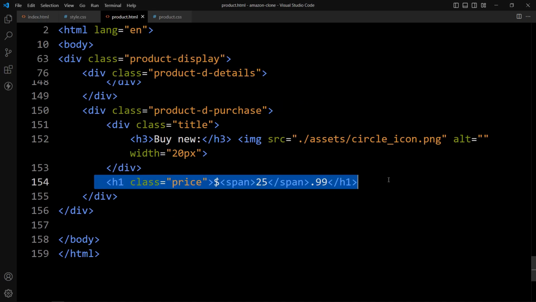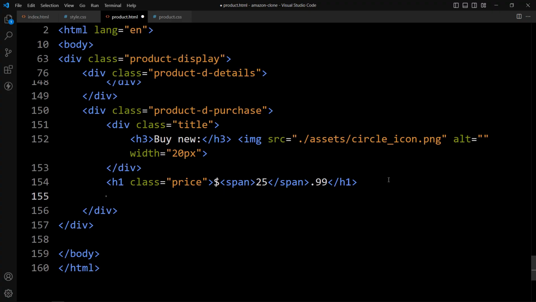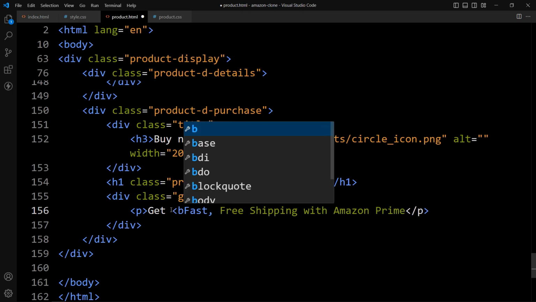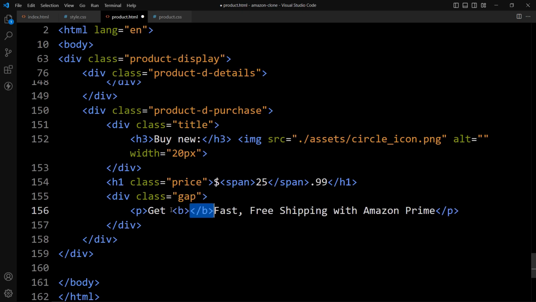Here we have added this h1 tag. So after this h1 we will add one div with the class name gap. And in this one we will add one text in p tag. Get fast free shipping with Amazon Prime. Now in this one we will make it bold. For that we will use the b tag and close it here.